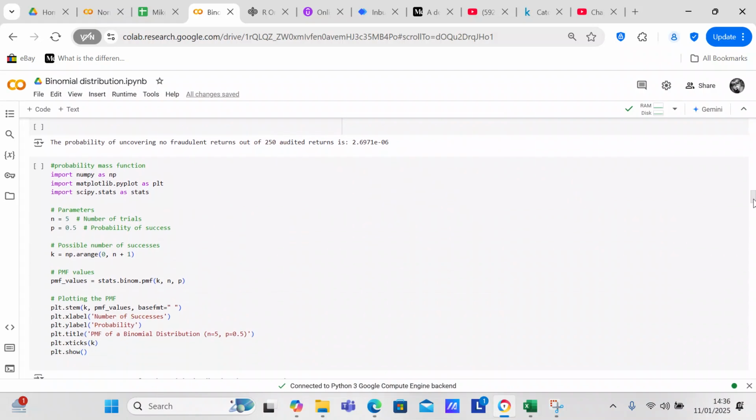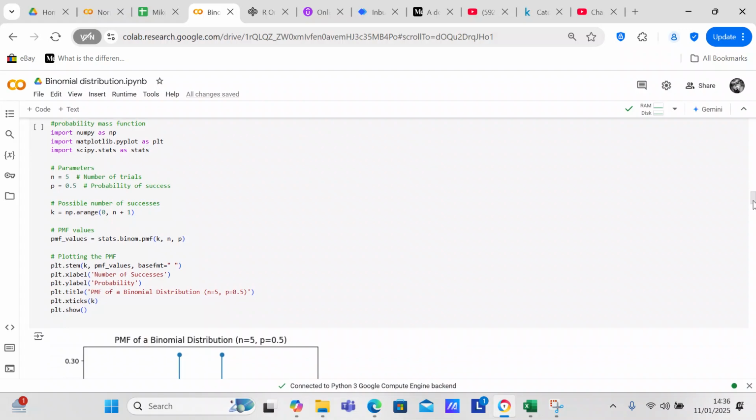So now what we're going to do is we're going to make a probability mass function just with the binomial. So binomial distribution. We're going to import NumPy as np, so that's going to calculate your numerical values. We're going to import matplotlib.pyplot as plt, that's going to visualize the data, and we're going to import scipy.stats as stats, and that's going to give you your scientific computations. n equals 5 is your number of trials. p equals 50%, which is your probability of success. So possible number of successes is k equals np.arange(0, n+1).